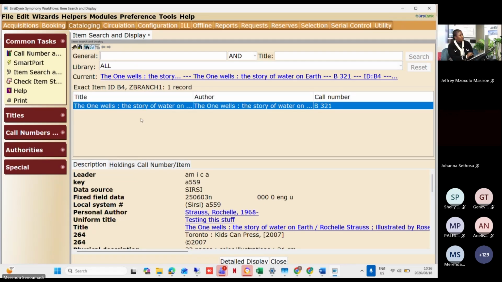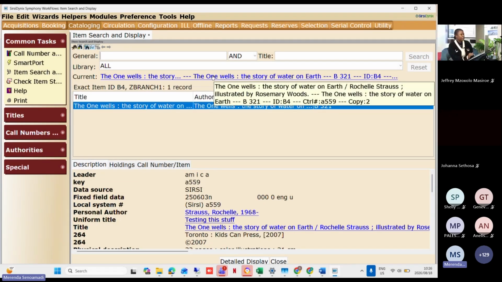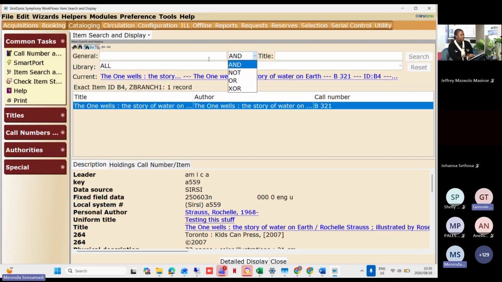Thank you. I'm sorry, Genevieve, can you please rephrase the question? Yes, exactly. The advanced search, so it's the little binoculars with the yellow sign. So I'm curious about, you've got general and then you've got title. Is there any way that I can change title to perhaps publisher or subject?